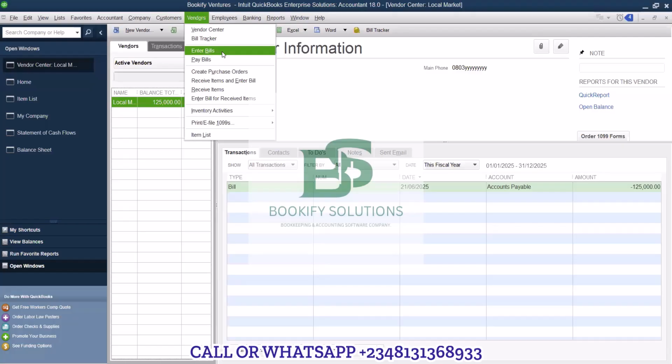So we are not receiving inventory. We are not going to this other one, receive item. We are not using receive item, except you want to track your office supplies. Of course, you are welcome to include it here. But if you're not tracking your office supply, if you're just getting these items for office purposes to consume, like operational expenses, please go to enter bill. So I'm going to click on enter bill.